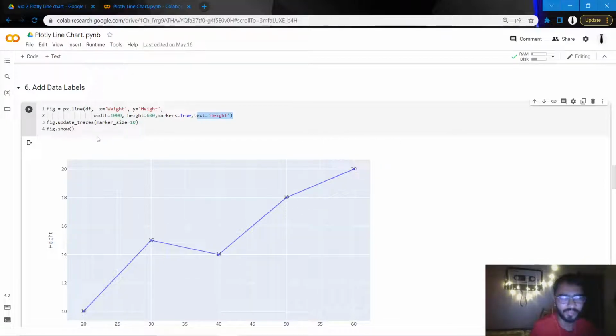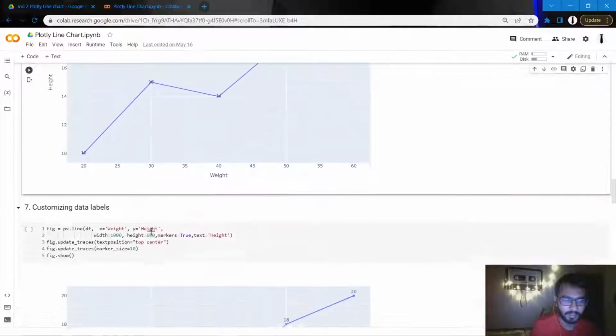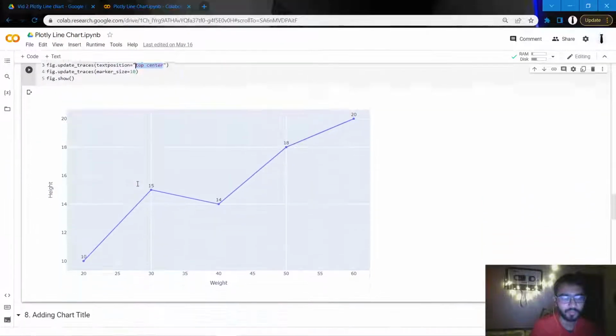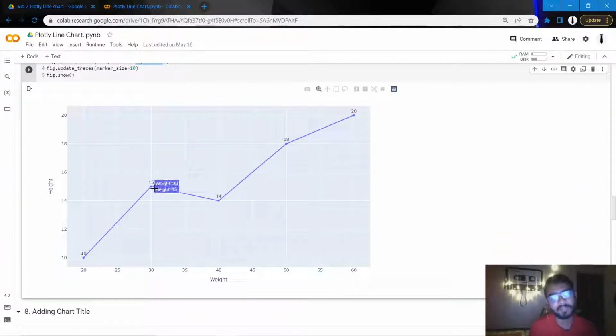So as you would notice that okay, these data labels are actually plotted on top of the markers, so we don't want it to be like that. So what I'll do is I'll try to customize it and bring these data labels at the top of the markers, right? So how do we do that is by adding this particular statement, which is fig.update traces, and here I've mentioned the text position to be top center. So what it'll do is it'll pick those data labels and it will plot those data labels slightly above the markers that we have.